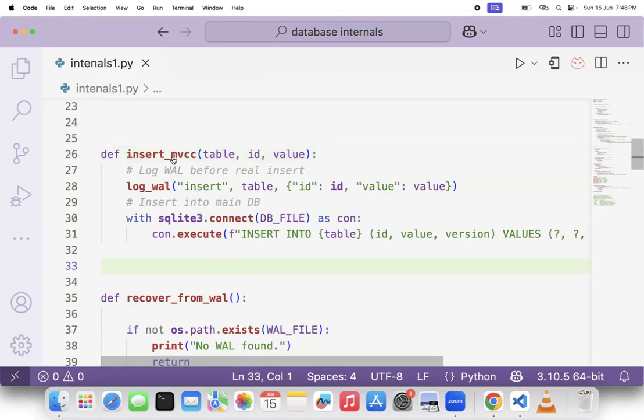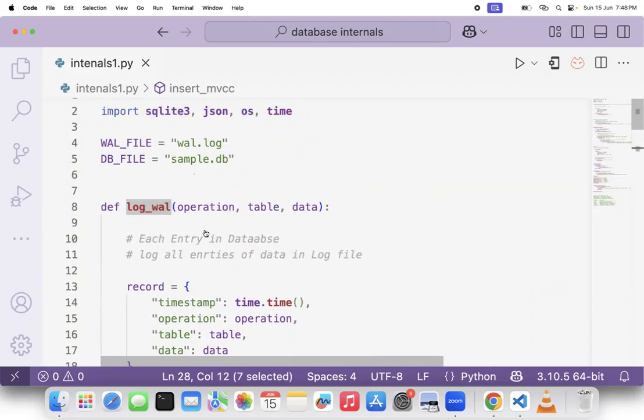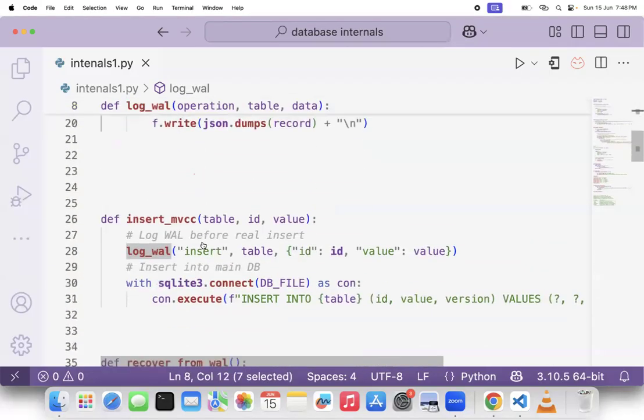Okay. So in this, I'll try to call log WAL. First, before I do any query internally, the query will also be written into the WAL file. So in this example also, I'm calling insert MVCC. This will take a log file. What this log file will take is the operation. What type of operation am I doing in the database? That is insert. Which table are you doing it on? What data are you writing? This information is passed to the log file.